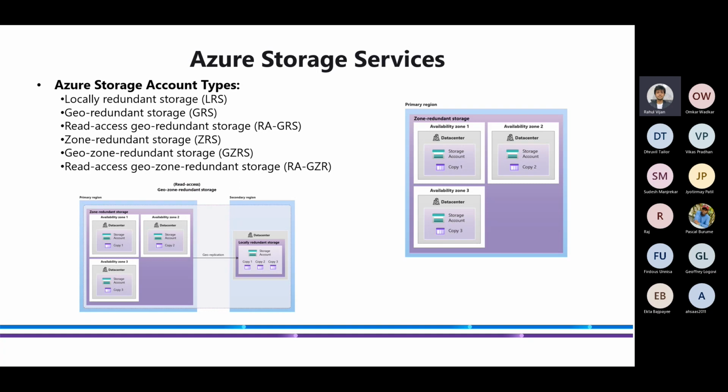First is locally redundant storage. Basically, there is only one data center in which my storage account is. So one data center, in one zone, in one region, is where my storage account exists. That is locally redundant storage, which is the lowest type of redundancy. In case my storage is somehow compromised in that particular data center, then my whole storage is gone.